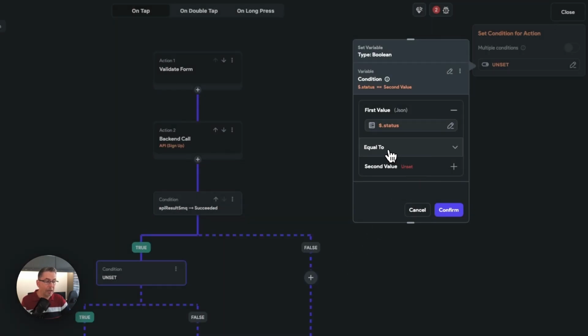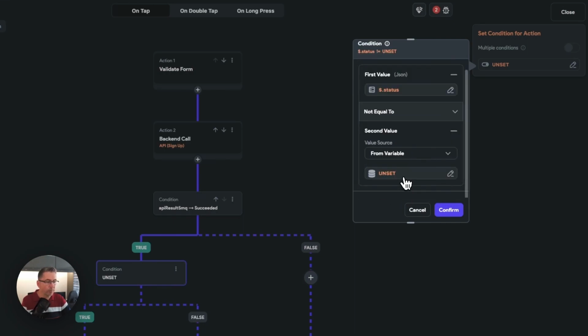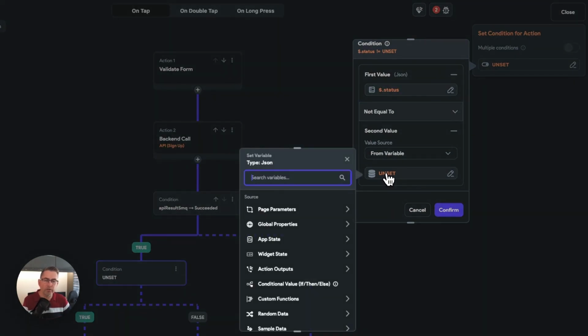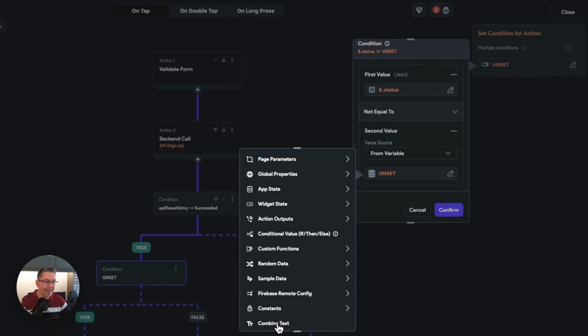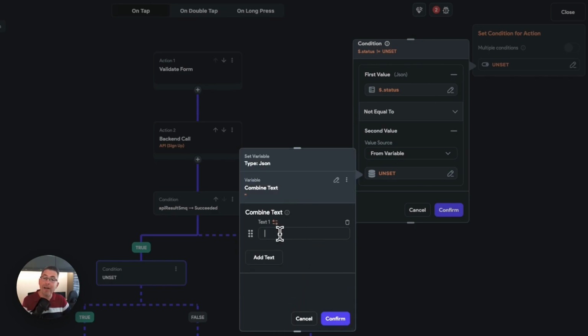And we're going to say is not equal to, and then choose the second value. Choose value source and say from variable. And within here, this is all a bit odd within FlutterFlow. I can't actually choose a string at this point. I'm sure once upon a time I could do this. So I'm going to have to scroll down to combine text here, and I'm just going to put the value that I'm looking for here. So I'm going to type in field_error. That's what value is going to be returned back to me if there's a problem.